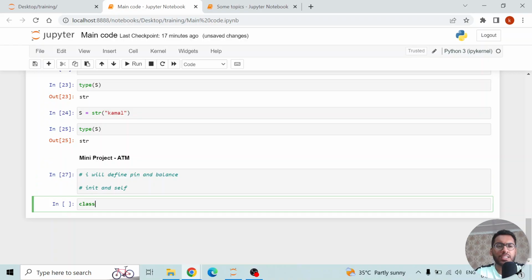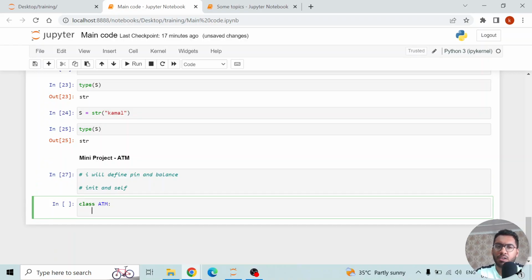So let's create our class by the name ATM. Okay, I have created my class. Wait a second, this TM will be small, right? Because this is a Pascal class. I mean, the class has to be in Pascal case.